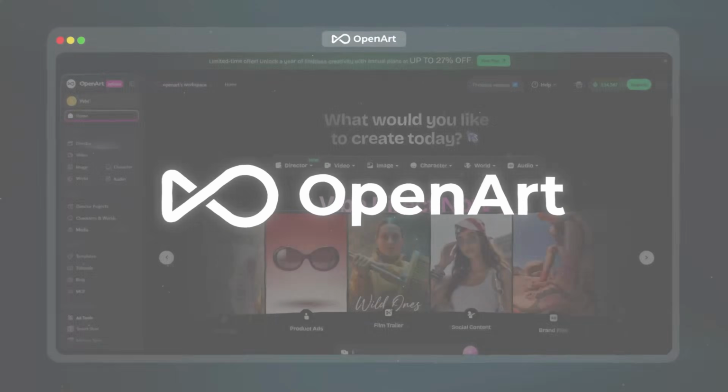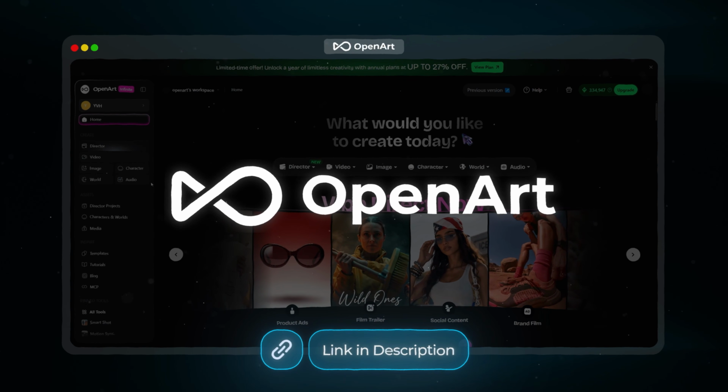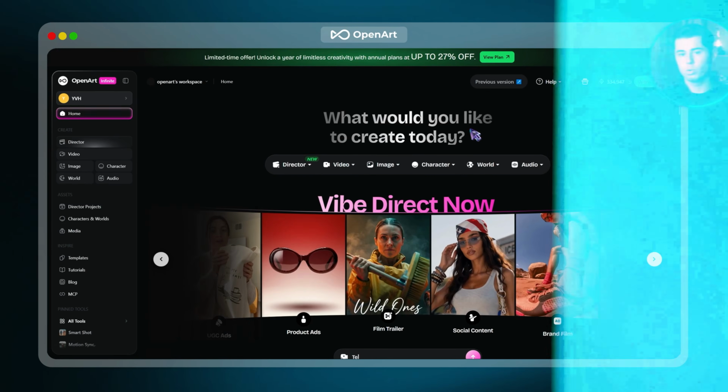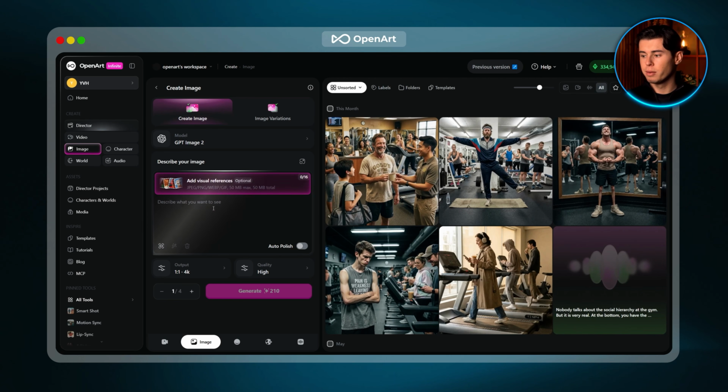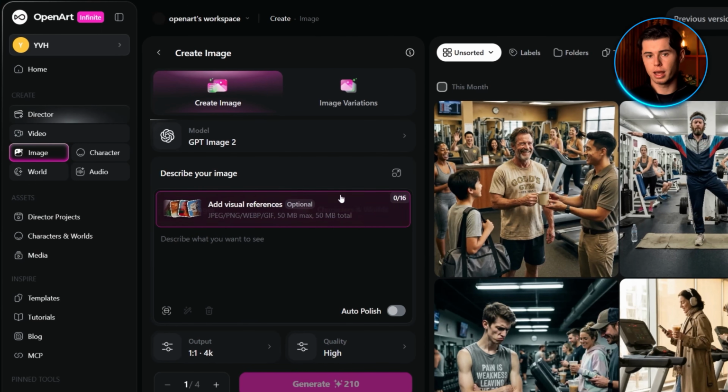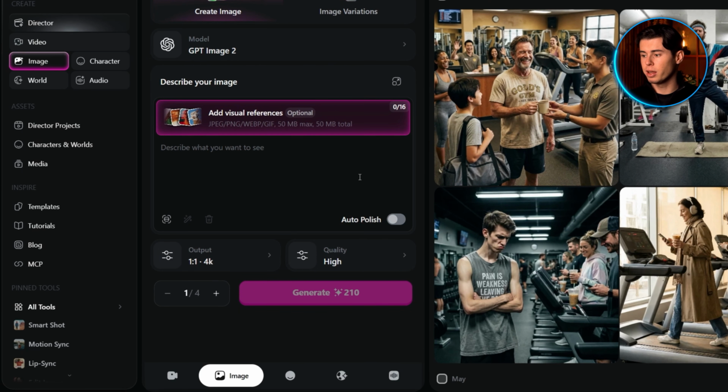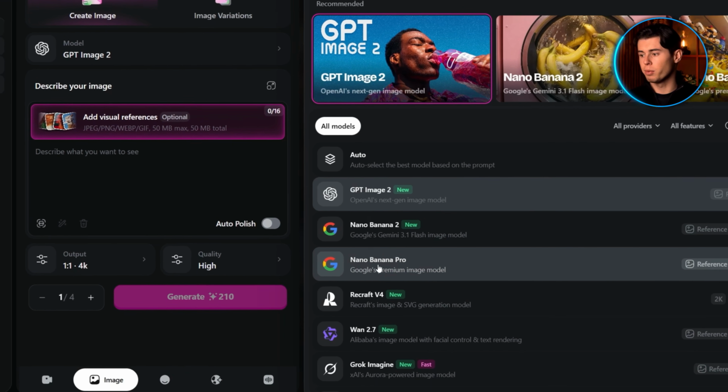For this whole workflow, I'll be using OpenArt. There's a link in the description if you want to follow along with me. I'll sign into OpenArt, then from the sidebar, I'll click Image. On the next screen, you can see we have a prompt field. There's also an option to select our image generation model, and we can set our quality and image size right here. For this workflow, I'll choose Nano Banana Pro as our model.